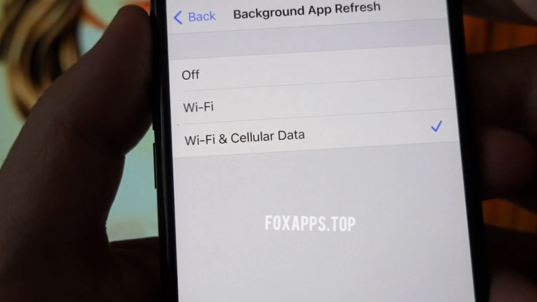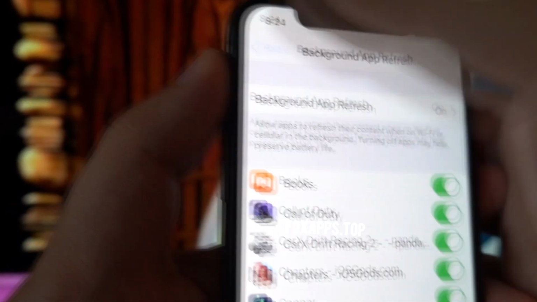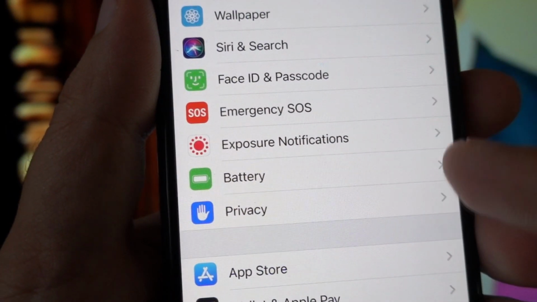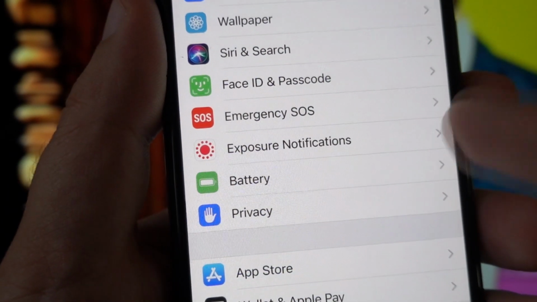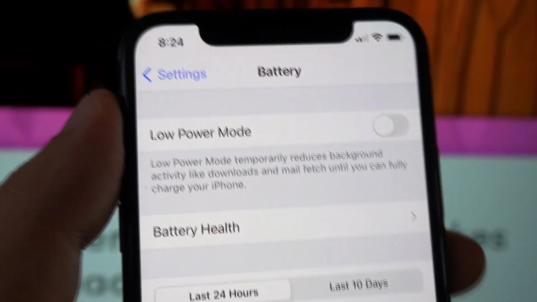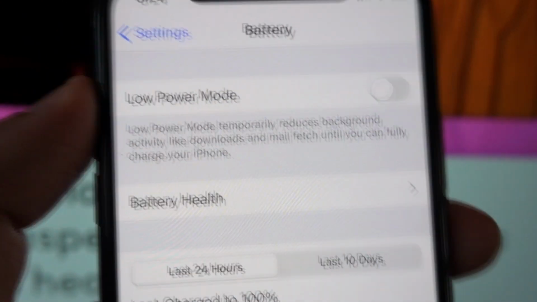If you're using an Android device, you have to skip to step number 2 because this is just for iOS devices. Step number 2 is for both iOS and Android devices, which is that you have to go down to your battery settings, which is right underneath the exposure notifications. You have to make sure that your low power mode on your iOS devices and your battery saver or power saving mode on your Android devices are turned off.